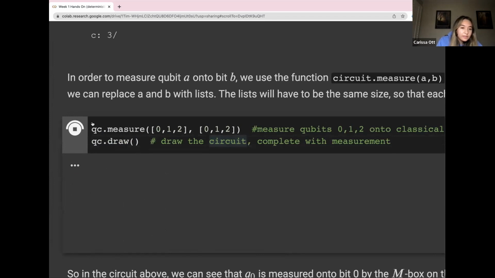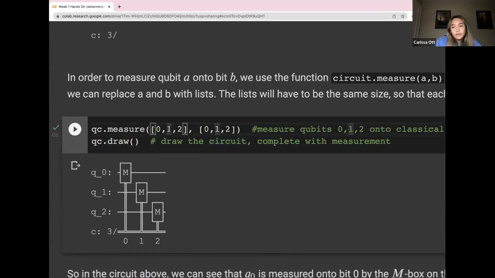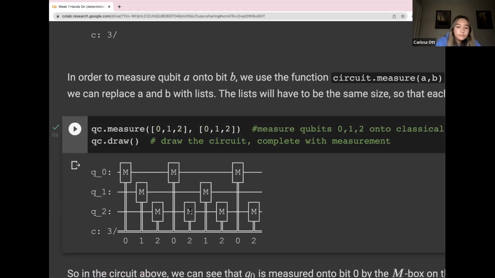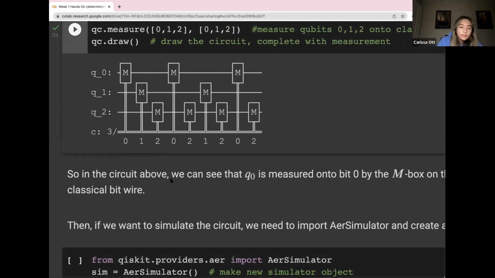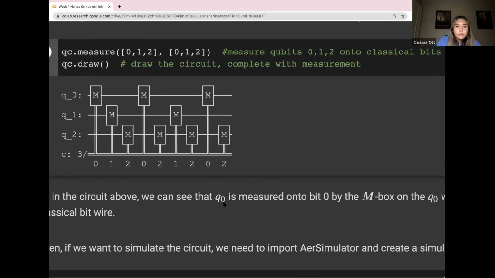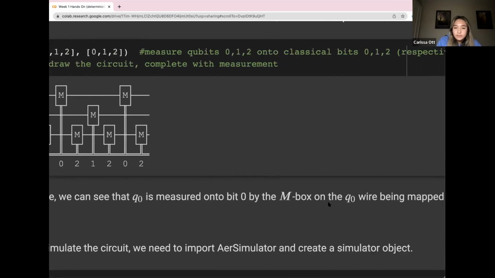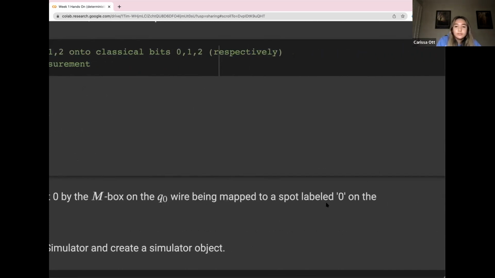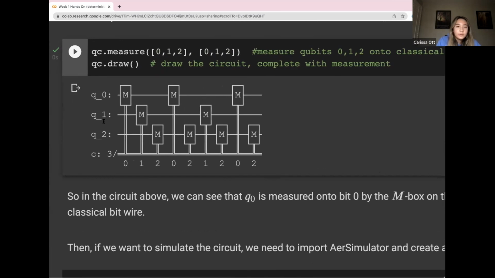If we run this, it'll draw the circuit, and then you could play around with the numbers a little, like 2, 2. Then it'll look a little something like that. In this circuit, the q0 is measured into the bit 0 by the M box, with the q0 wire being mapped to a spot labeled 0 on the classical bit wire.